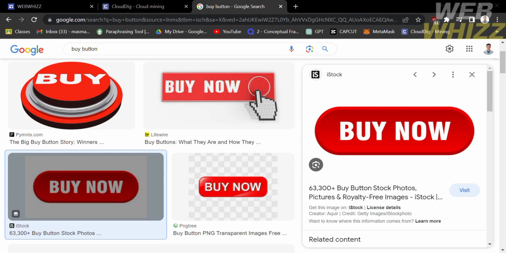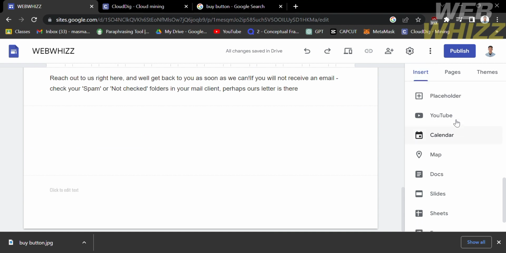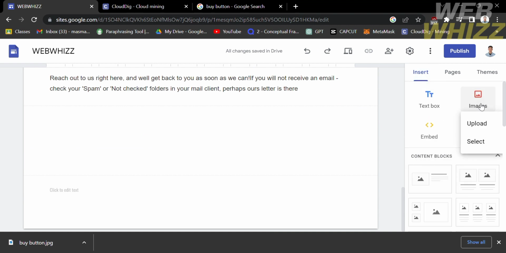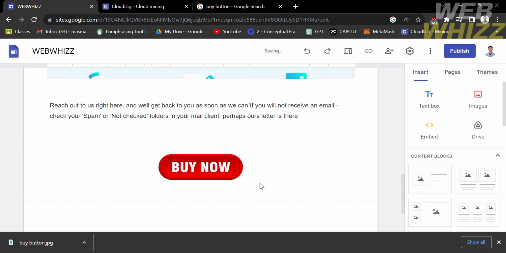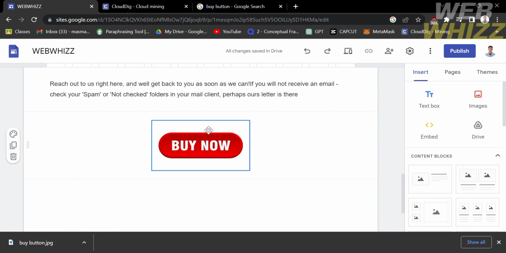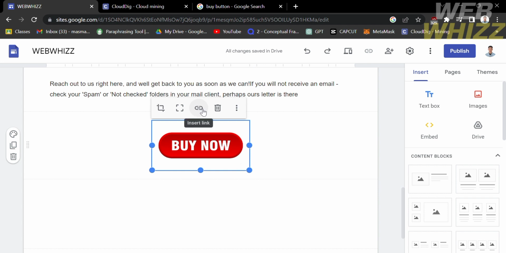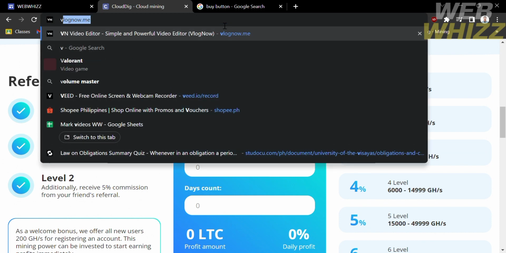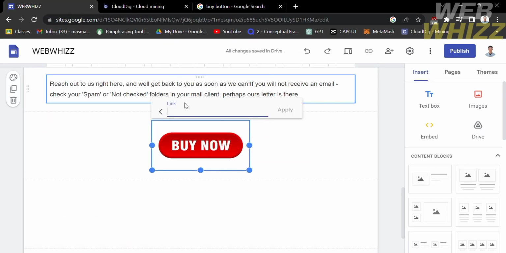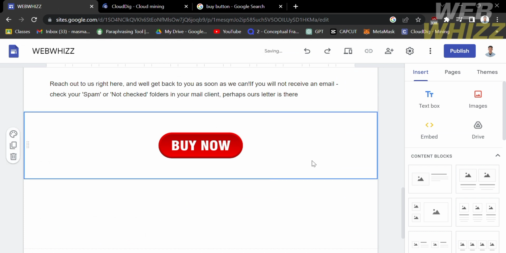So after saving and downloading these images, the next thing that we need to do is to go back to our Google Sites and import the buy button that we just saved by clicking on the right side panel, Insert and Images. And after successfully importing the media files, we can now start relocating the media files. And after adjusting the location of the buy button, we can now start hyperlinking or attaching the link of the affiliate website that we just used. So just click this icon that says Insert Link. And now we can go back to the website, and all we need to do is to copy the URL or the link. And after copying the URL or the link, we can now paste it in here and click Apply. In which if a person just clicks this Buy Now button, they will be directed to the website.